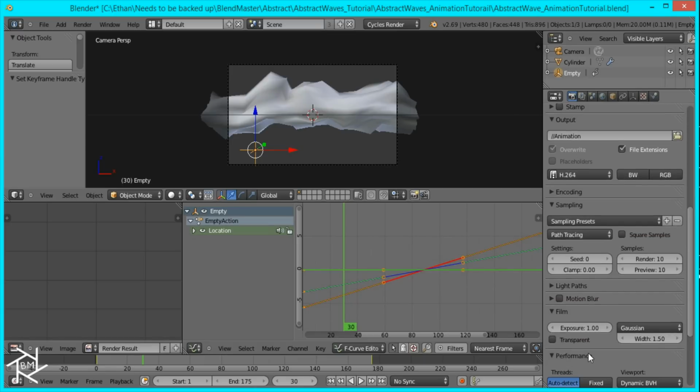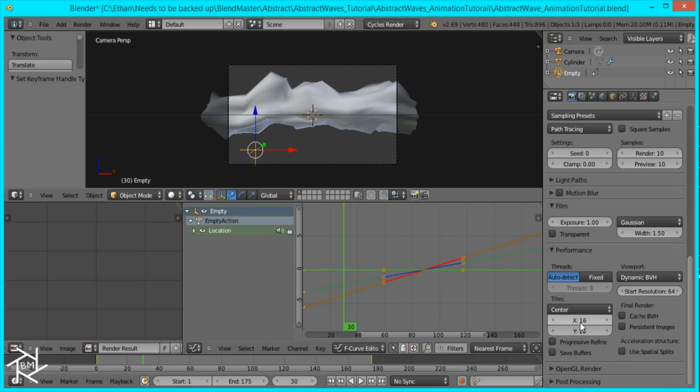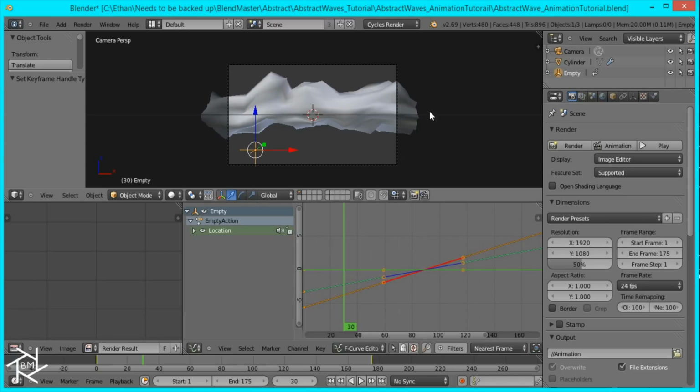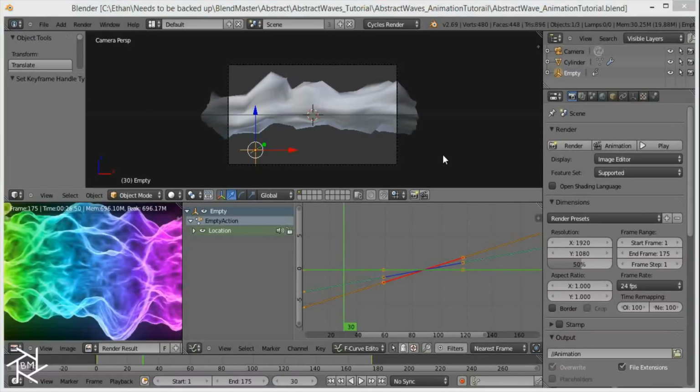On CPU, you want to make sure that these values are as low as possible, and when you're rendering with GPU you want to make sure it's as high as possible. And I'm just going to render this out and come back when it's done. Okay, so it's done rendering and we'll take a look, and looks pretty nice.